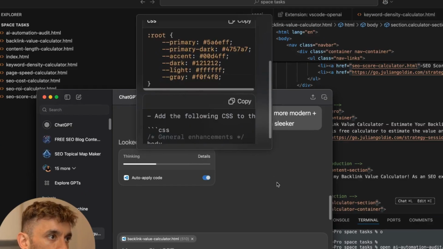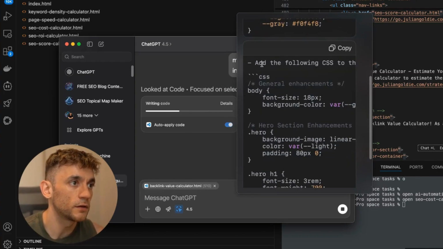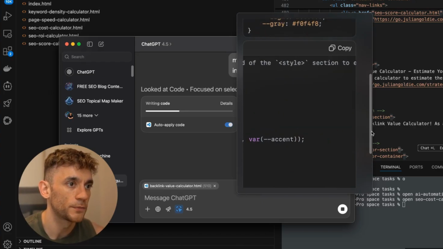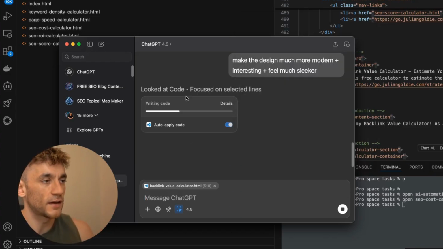You can see the details of what's happening as it goes along. So how it's editing the CSS, what it's going to edit. It also inserts some useful notes inside the code as well. And bear in mind, I'm not a coder or a developer, right? I have no idea how to code.